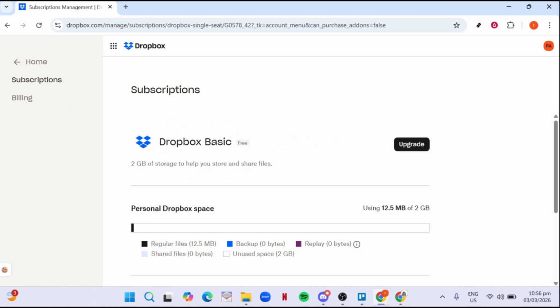If you do see the cancel option, click it. Dropbox will guide you through a series of prompts. Typically, you'll be asked to choose a reason for cancelling, such as not needing the service anymore or switching to another tool. Answer these prompts honestly, then continue clicking through each screen.